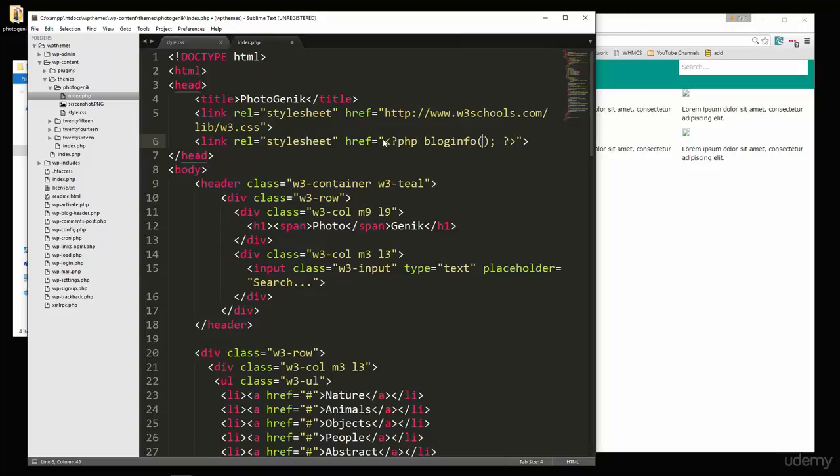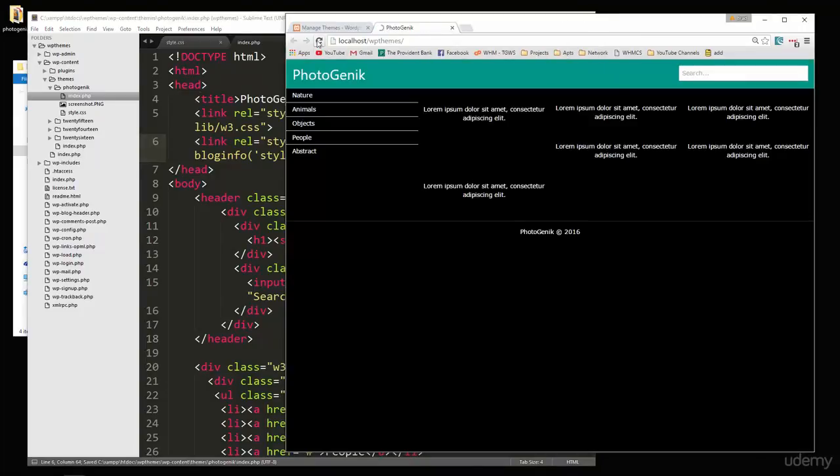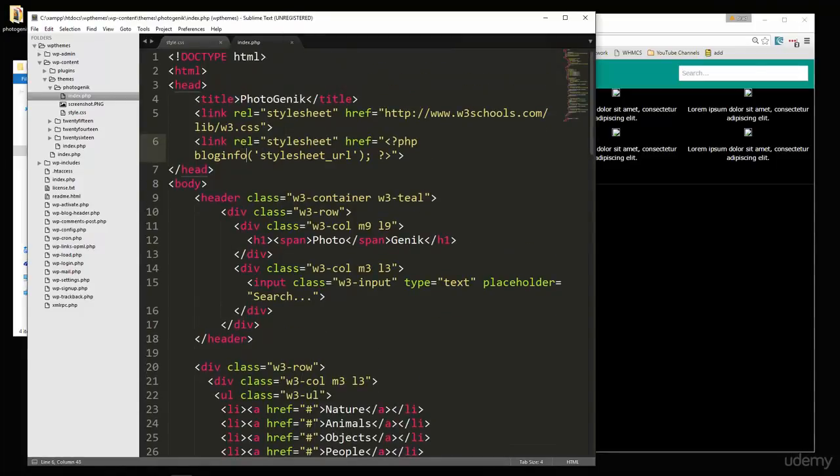And in here we just want to put in stylesheet_url. Okay, if we save that and then go and reload, now that style sheet's being included. We're not seeing the images because the path is wrong, but we'll get to that later. Alright, so that's the head area.